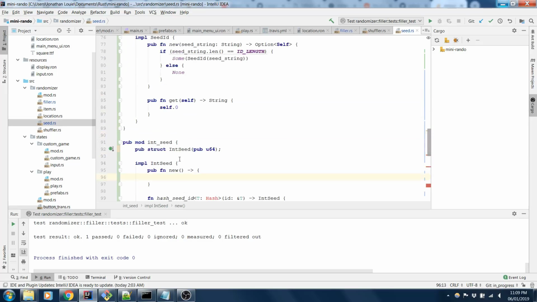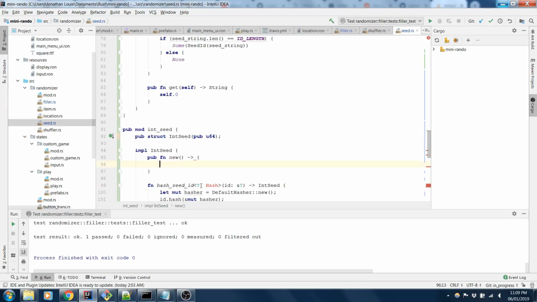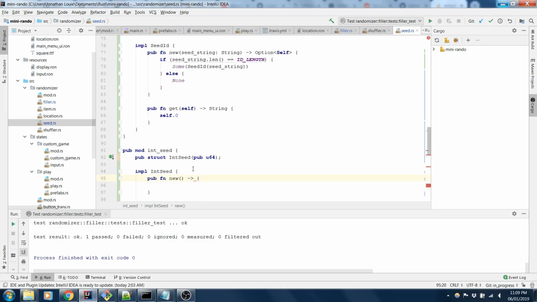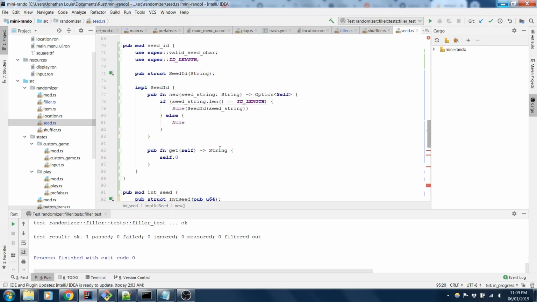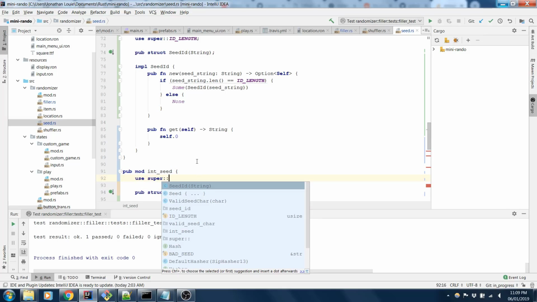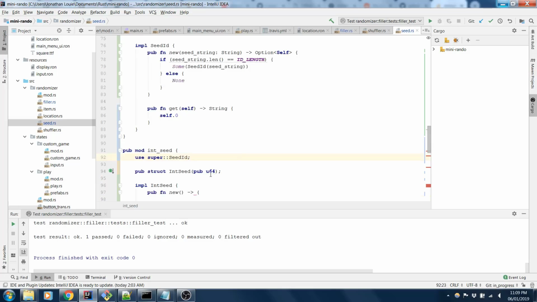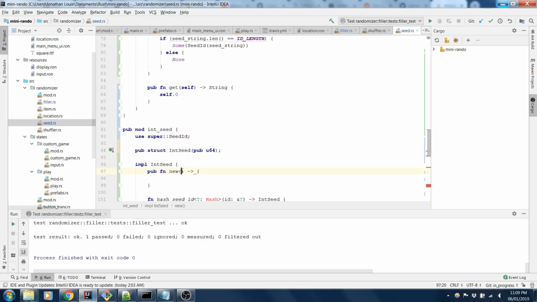Yeah. I feel like this might be some kind of break in inversion of control, but oh well. I've made my choice. So I need to use super seed ID. Yeah, that makes sense. This will take a seed ID. Now we return an int seed.